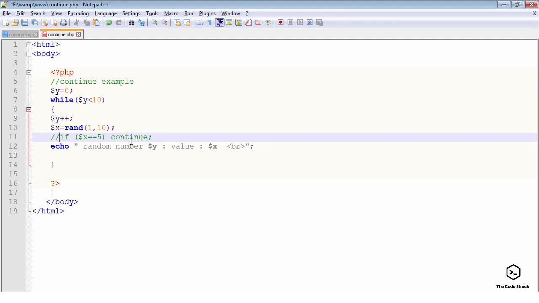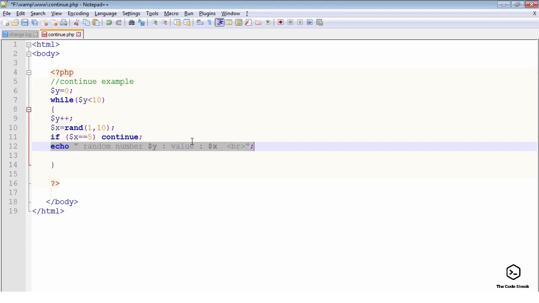But with this statement present, anytime the random number generated is equal to 5, the print statement will not be executed and it will go to the next iteration of the loop. y will take the next value, and again a random number will be generated. If it again is equal to 5, it will skip this statement and go back. If it is not, then this will be printed and the loop will continue till y is less than 10. So 10 repetitions will take place, but whether this statement is printed or not will depend on the value of x.